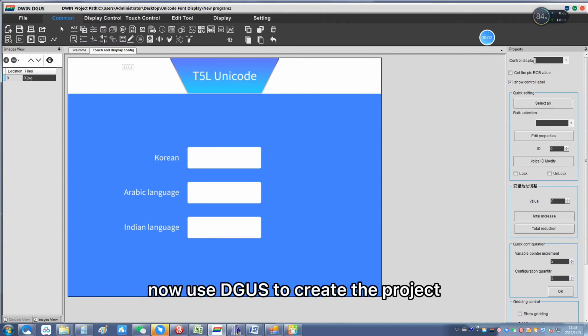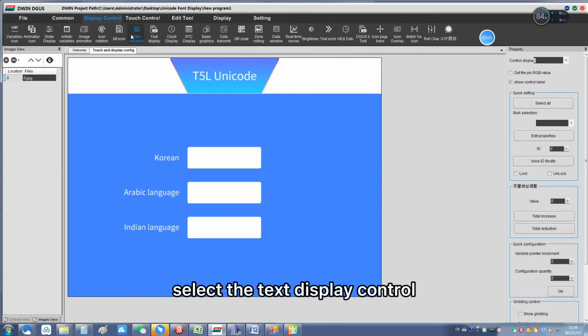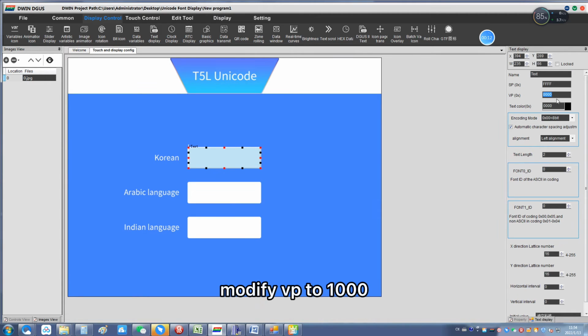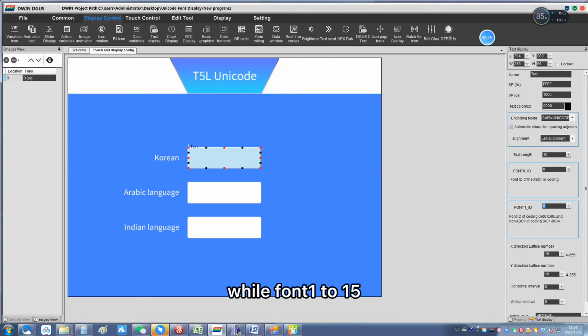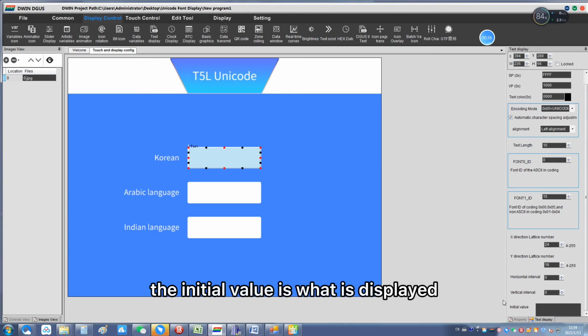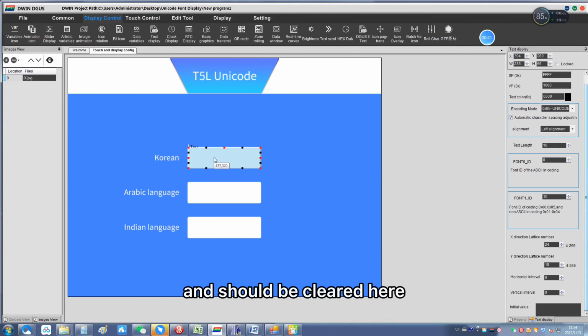Now use Degas to create the project. Select the text display control. Modify VP to 1000. Set encoding mode as Unicode. Set text length to 10. Leave font 0 unchanged, while font 1 is set to 15. Set the number of dots on the x and y axis to 24 multiplied by 24. The initial value is what is displayed when the screen is lit at the beginning and should be cleared here.